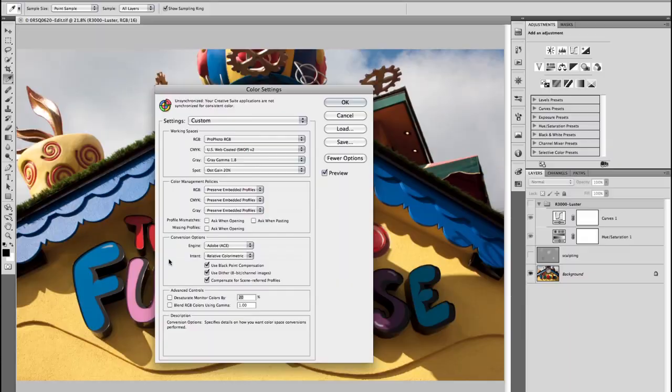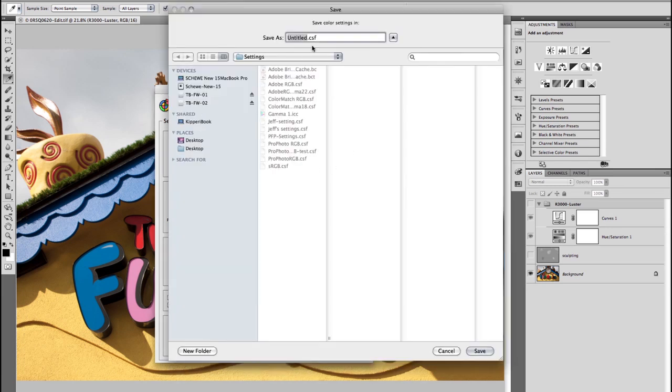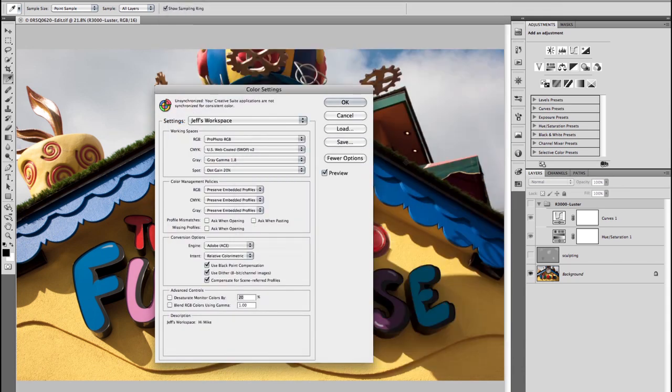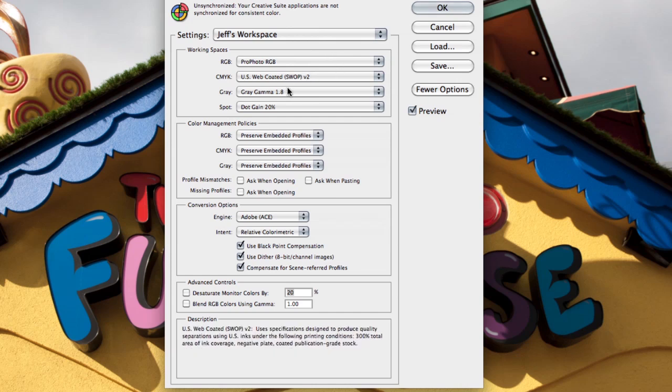So basically, what I suggest people do is save the workspace. Click Save, and then you can call it Jeff's Workspace. And I can enter in a message. So now I can always be assured that in the color settings, my settings are ProPhoto RGB, Gray Gamma 1.8, Preserve Embedded Profiles, unchecking these and making sure the conversion options are set. This is the basic color settings. It's basic, but it is somewhat advanced.